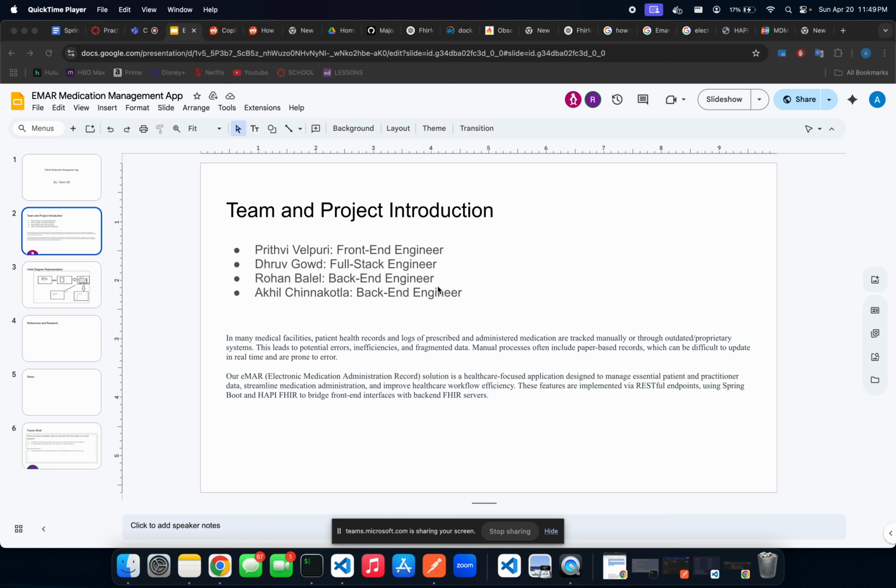Our solution is to create an open source, digitized version of this record system. It's using the FHIR standard, which is used worldwide to make healthcare data work together. We use Spring Boot and the HAPI FHIR client to connect to FHIR servers, and this lets us handle patient and medication data in a reliable and consistent way.